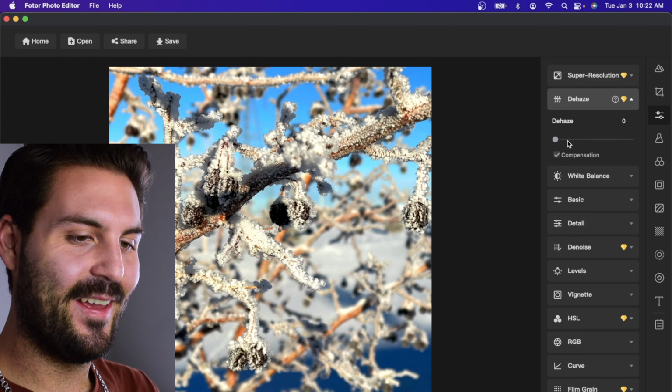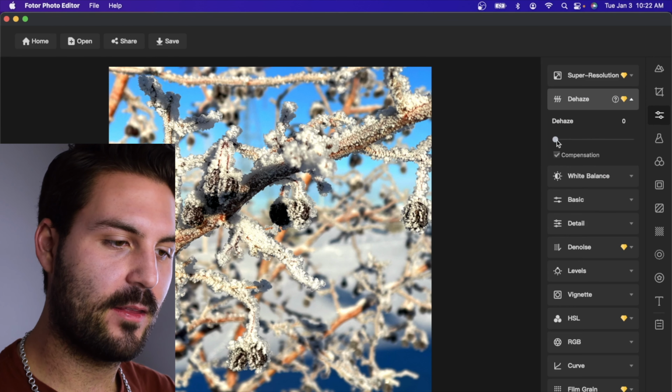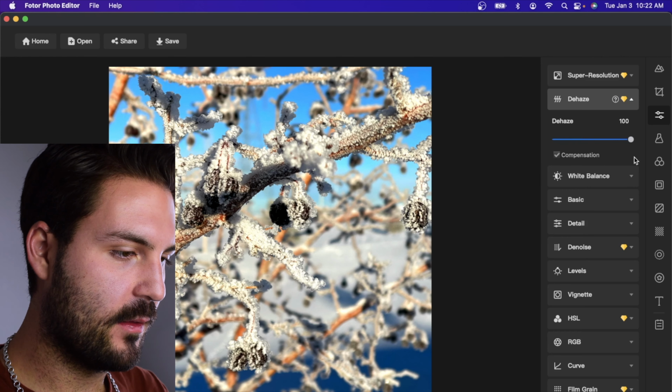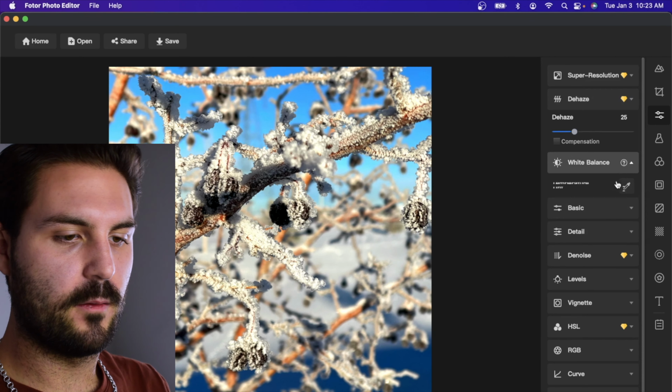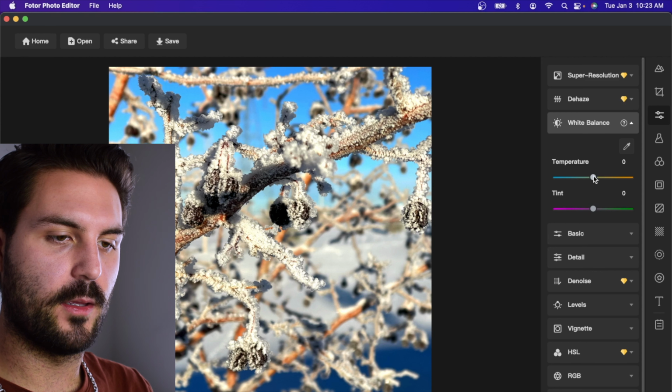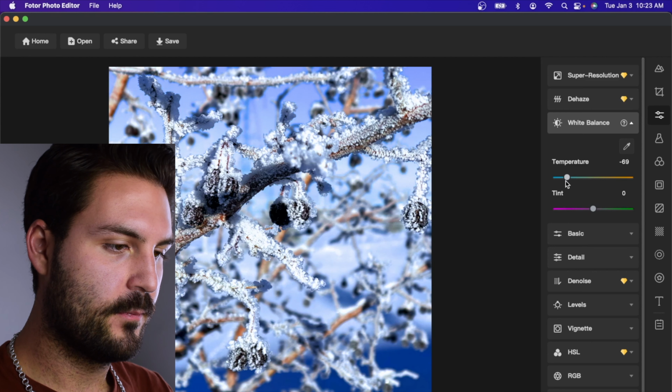It looks like this is updated since the last time I used it. I don't think we need to dehaze anything. I kind of just brought out a lot of stuff. Brought out a lot of orange. Okay, we're gonna commit to that. So we did dehaze some things. Oh well.